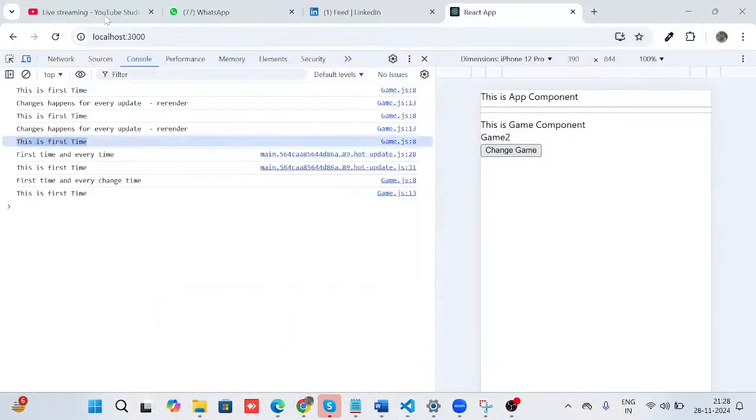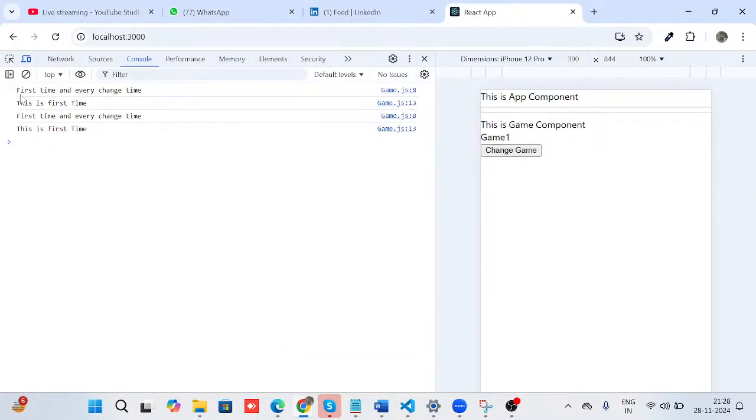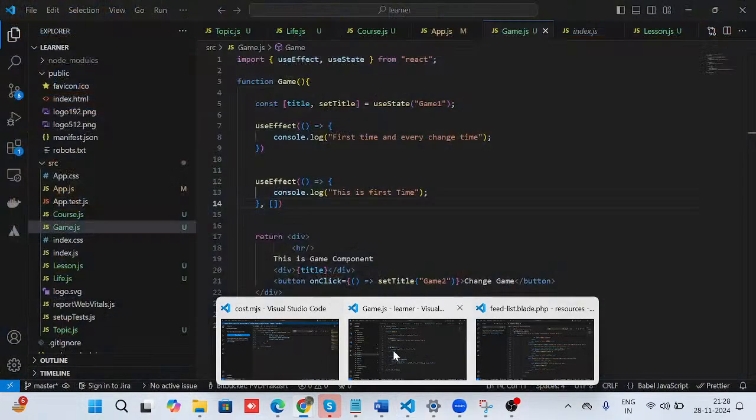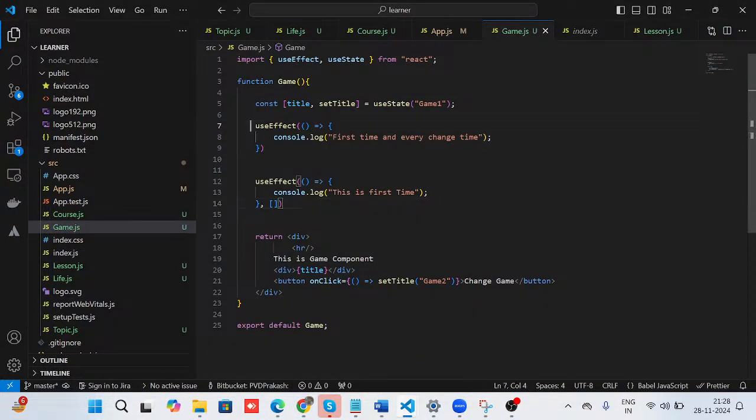Let me refresh again. Here the first time it will happen, and every change will happen. If you click the button, all this will not depend on this one. See, only the first time everything runs. So the first time the component renders, it will run, but if we change any state value, this will not run again. So in the useEffect function, if you don't give a second argument, it prints the first time and for every change. If you give the second argument as an empty array, it will print only the first time.